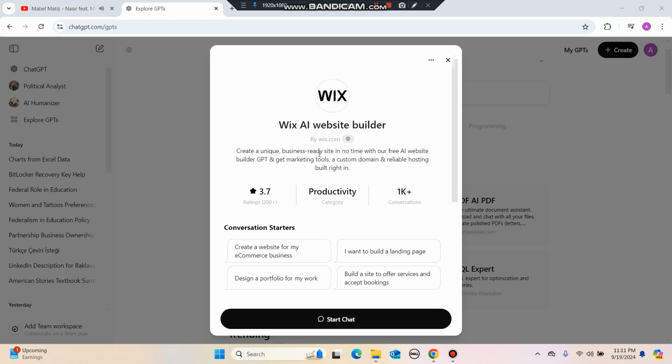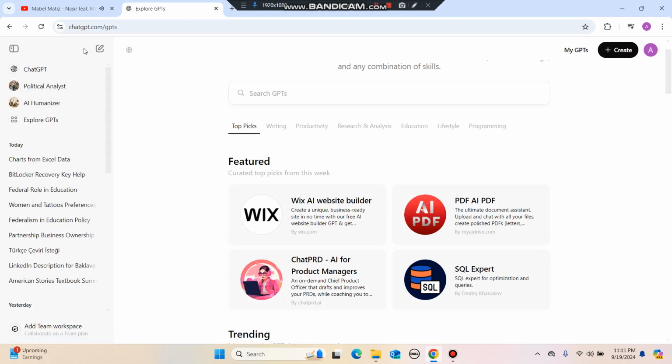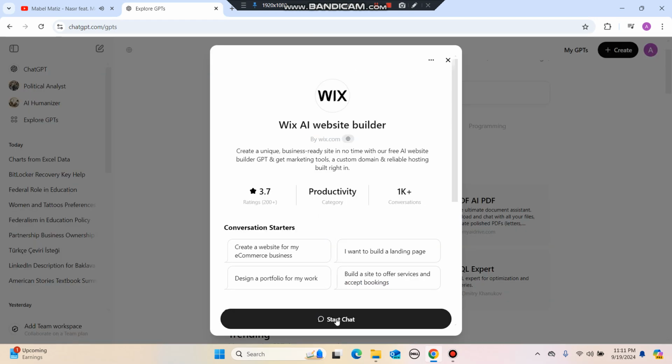Hey, yo, breaking news. Wix AI just launched their new website builder on ChatGPT. To get the Wix AI website builder tool, you have to click on Explore GPTs, and then click on Wix AI Website Builder, and then click on Start Chat. And there's only 1,000 conversations.